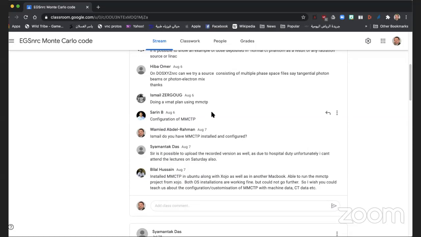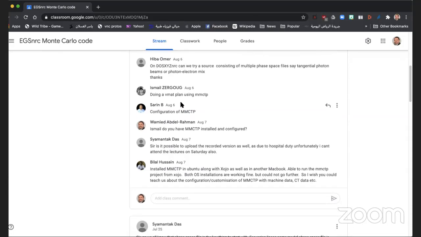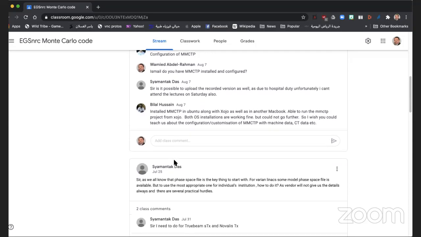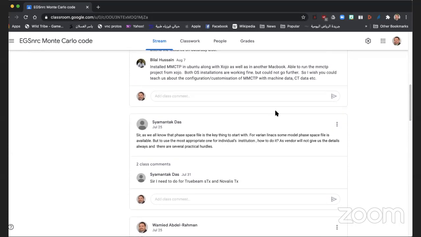With BEAMnrc, you can actually have a dynamic source, so it's possible. Configuration of MMCTP is probably what we're going to do today. Is it possible to upload? And yes, we're doing this now. Bilal installed MMCTP on Ubuntu. Well, he managed to install it, but then what to do next? That's the problem.